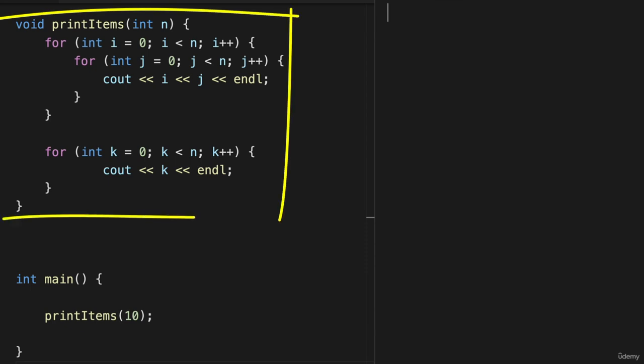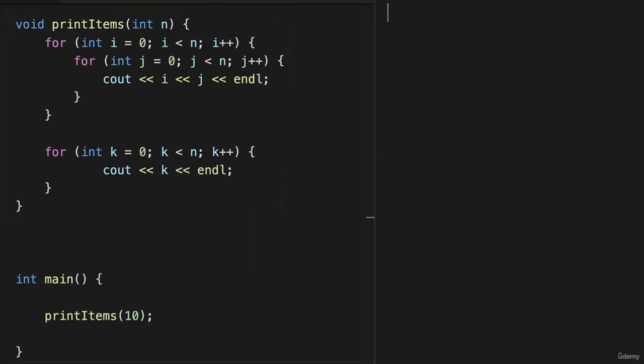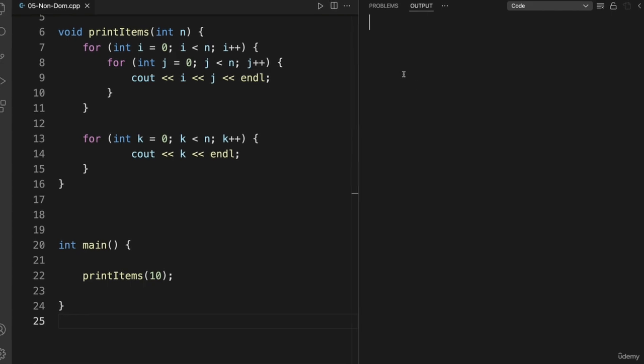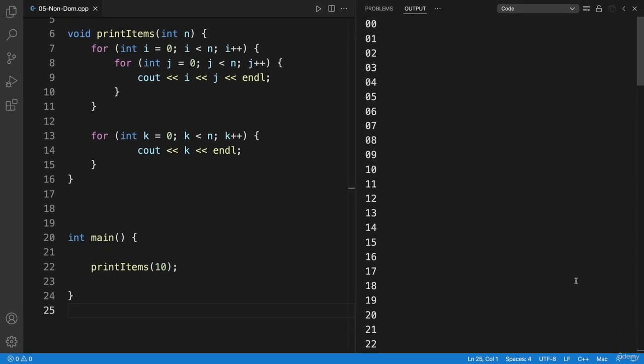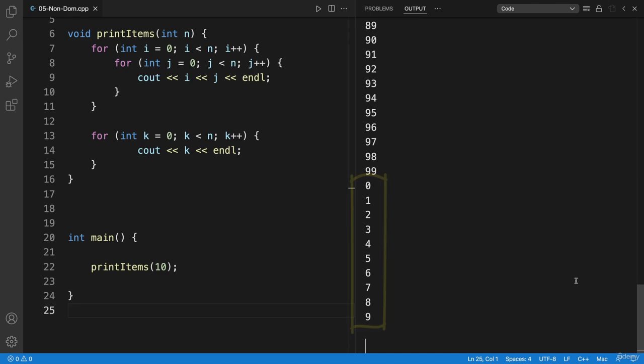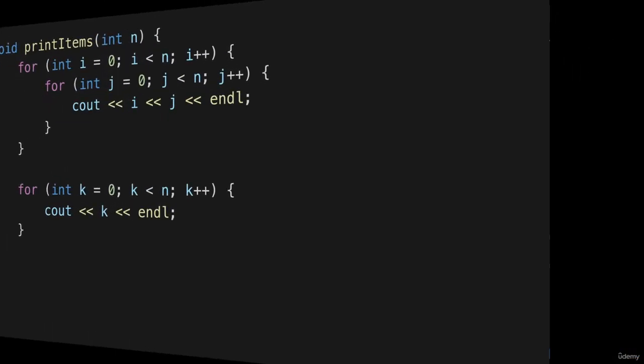So there is our new print items function there with our nested for loops followed by a single for loop. And then down here, we're going to pass that the number 10, and I'll run this. So I'm going to scroll to the top, and you can see that this starts with 0, 0, and then it goes down to 9, 9. Those are created by the set of nested for loops, and then that single for loop is going to print out 0 through 9. So now let's flip back.